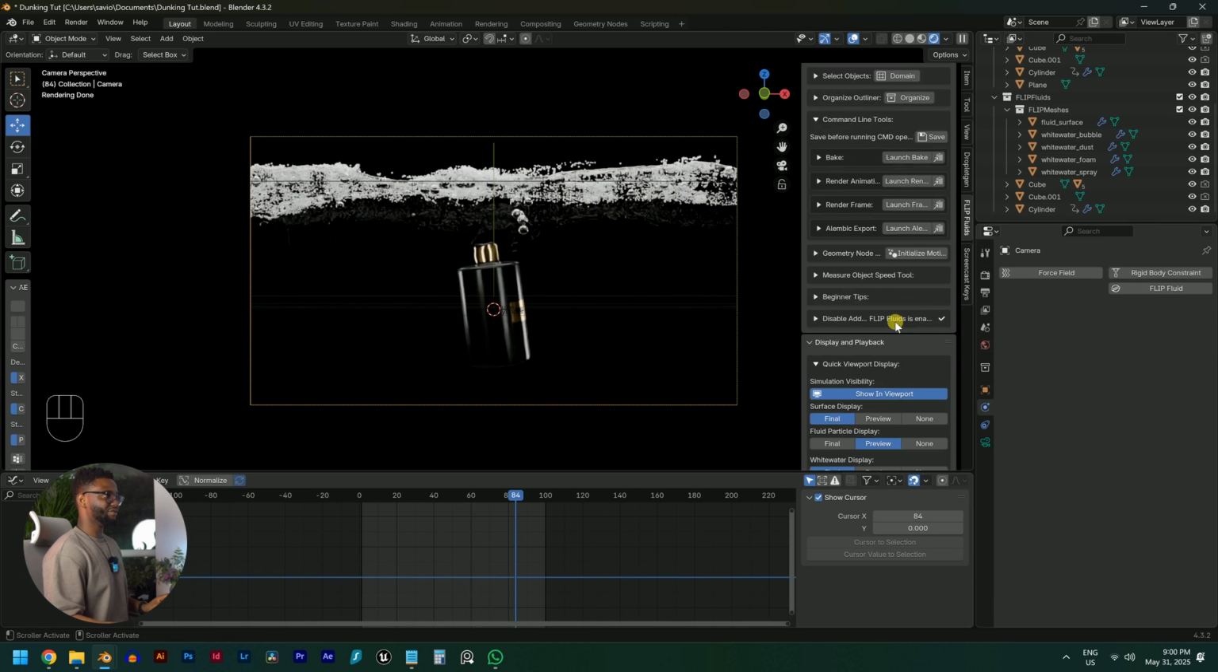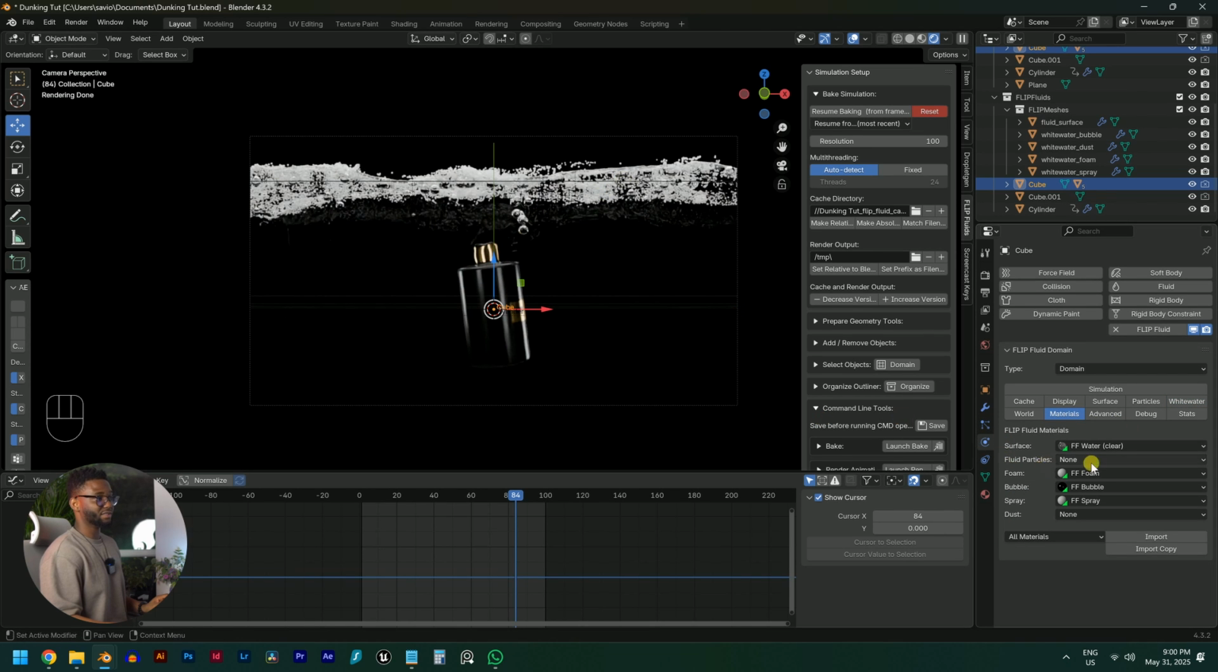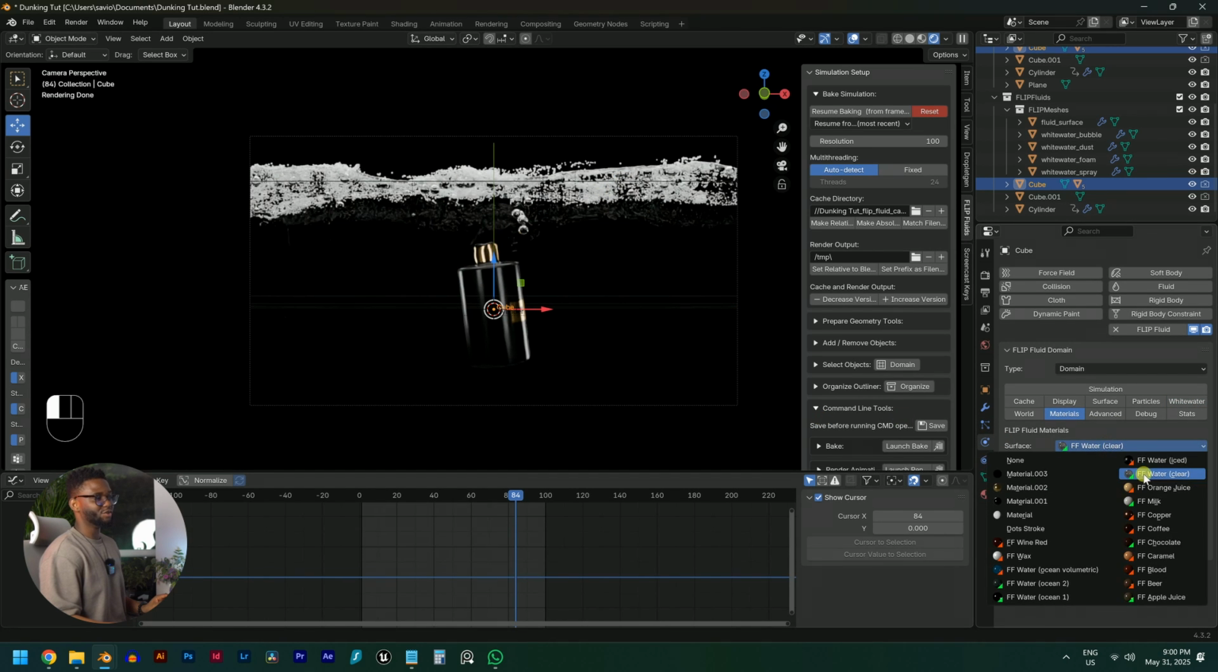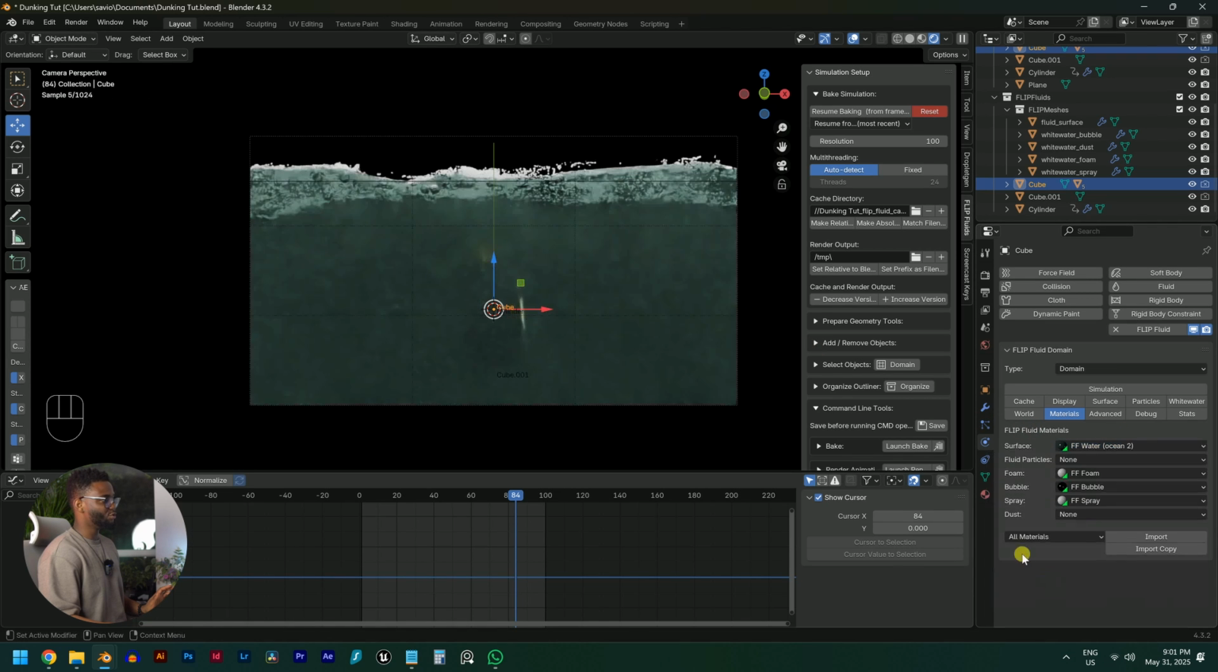Remember when we're messing with the materials, select domain, materials. We could change the material of this water. If we don't want the clear one, you could use the ocean one. See, this looks different. It's a lot bluer. We could use the ocean 2, which is murky, if that's the vibe you are going for.